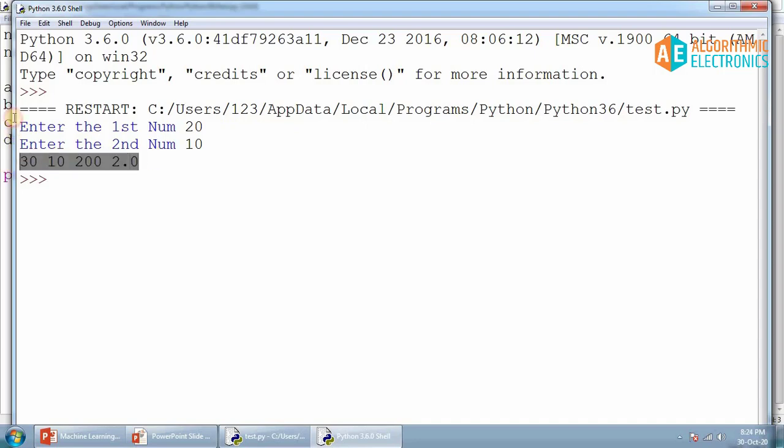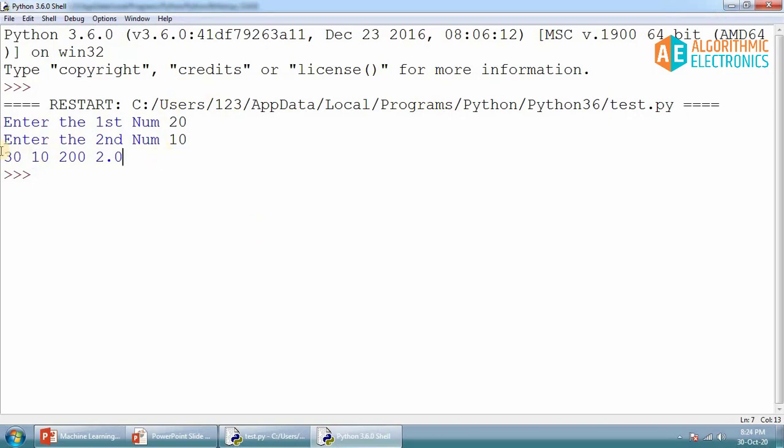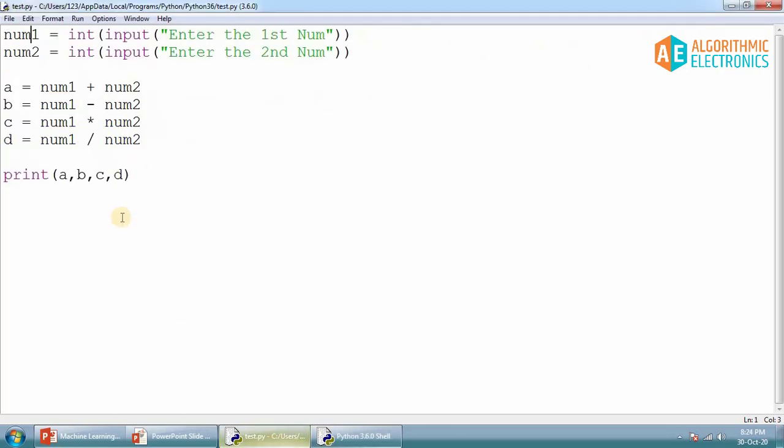30, 10, 200 and 2.0. Okay, now still I'm not getting a readable result here. 30, 10, 200 and 2.0, it's okay, the answer is correct, but what exactly the 30 is or 10 is or 200 is, or even what the 2.0 is, is not very clear. So let's do that.